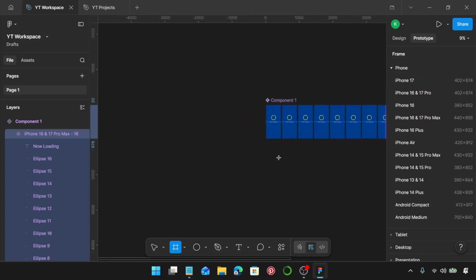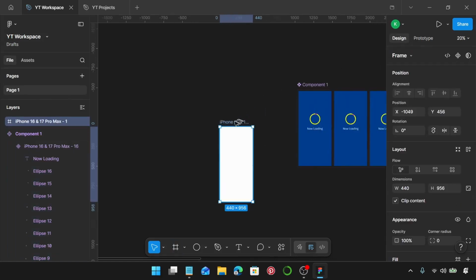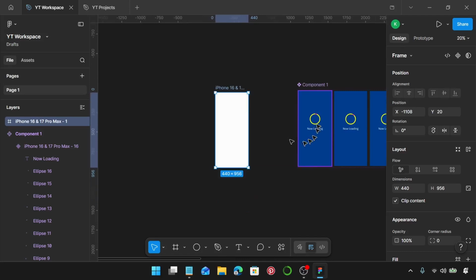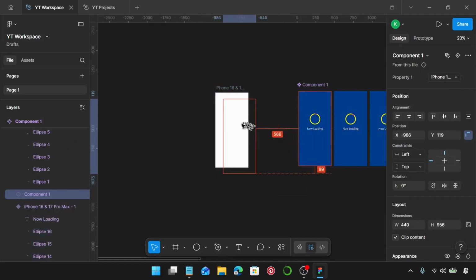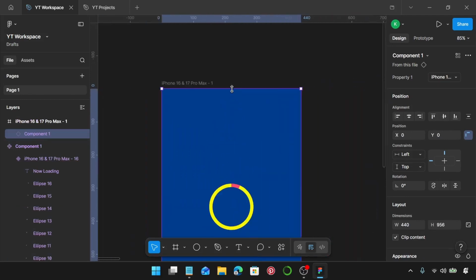So I'm just going to click on F so I can pick one of the presets. We're going to use the same one we used before, iPhone 16 and 17 Pro Max. Select that, and let me go back to design. Bring it here, and then I'm going to grab a copy of this using Alt, and then I'm going to drag it into this frame. I just want to make sure it's well aligned.